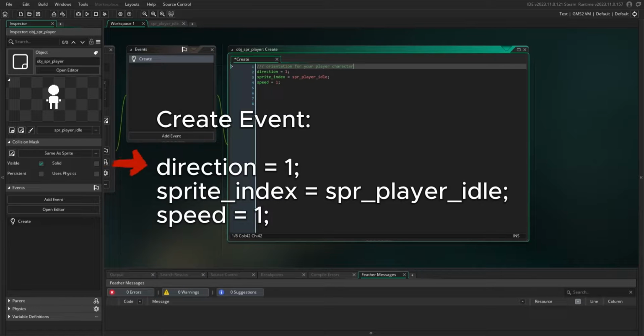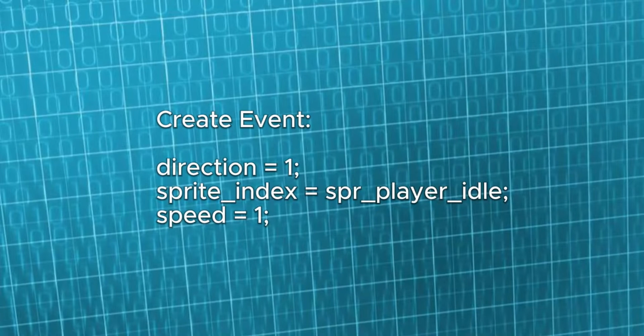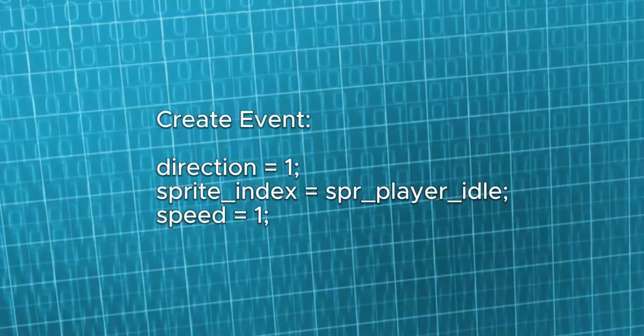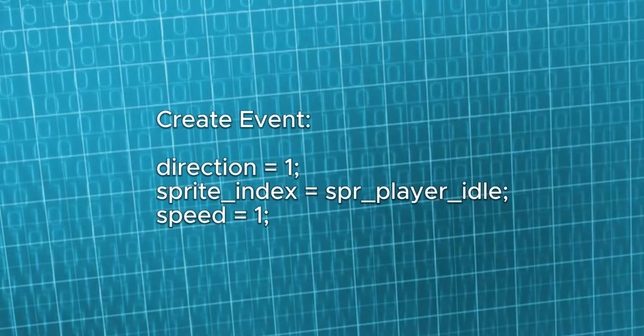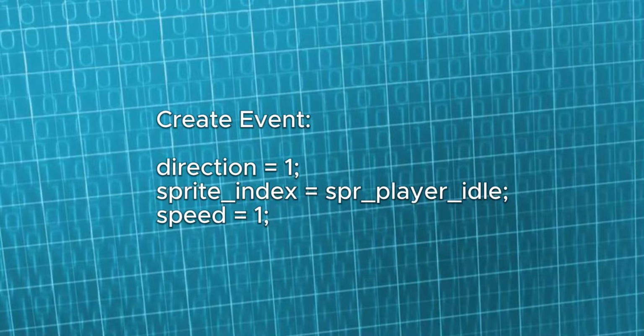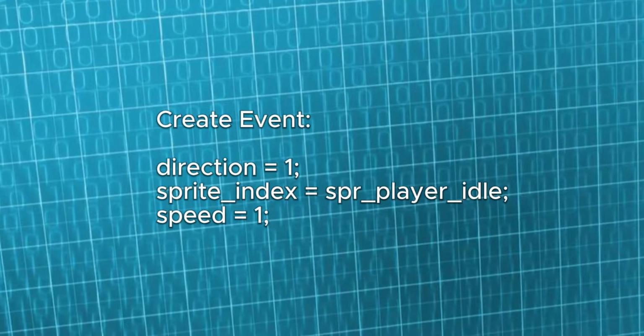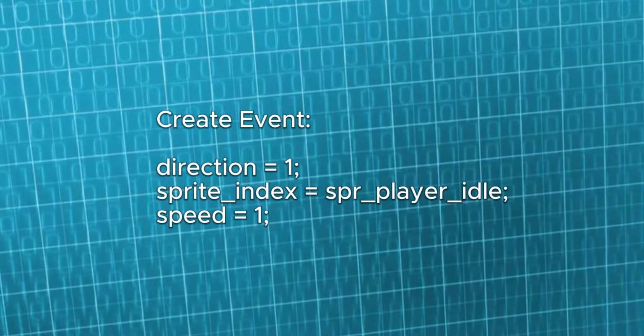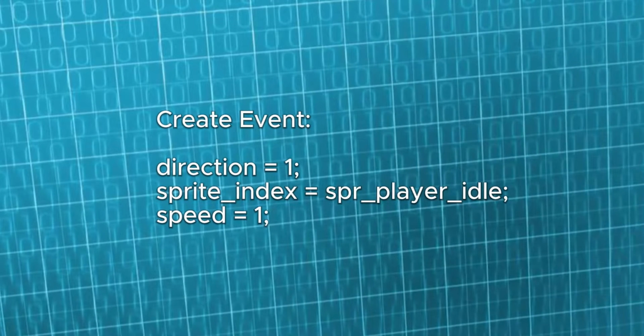Direction equals 1. This line sets the direction variable to 1. In GameMaker, the direction variable represents the angle at which the instance is facing. In this case, setting it to 1 might imply a specific direction or orientation for your player character. Sprite index equals SPR player idle. This line sets the sprite index variable to the idle sprite. In GameMaker, the sprite index determines the sprite that is currently assigned to the instance. We'll get more into that later. Here it suggests that the player character is using the sprite named SPR player idle.